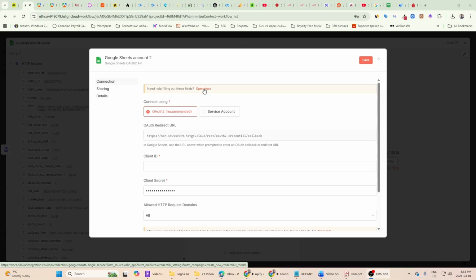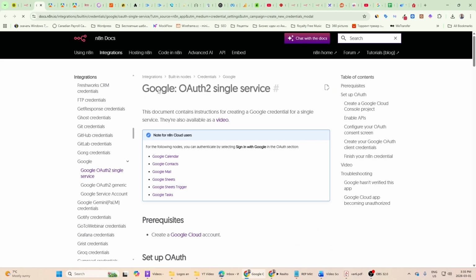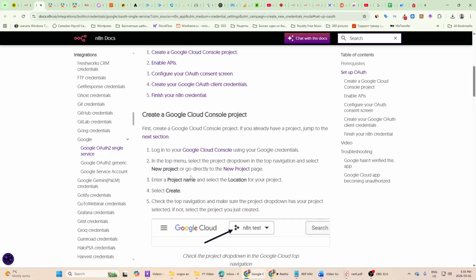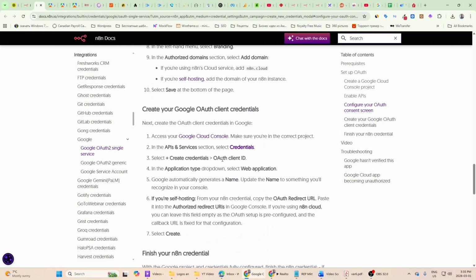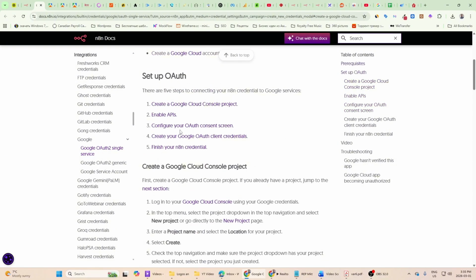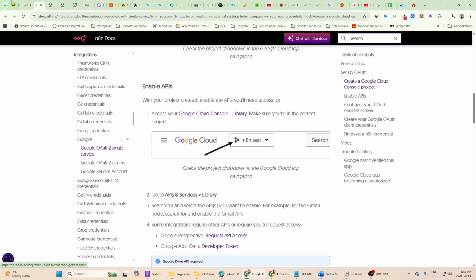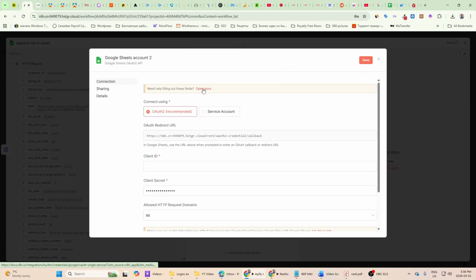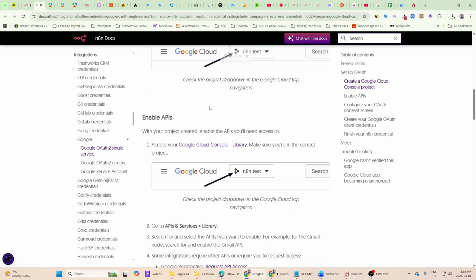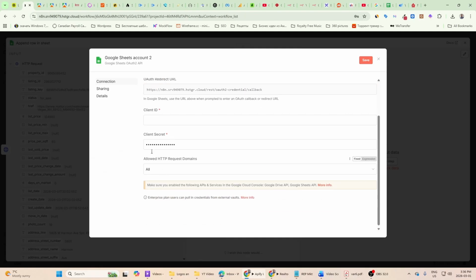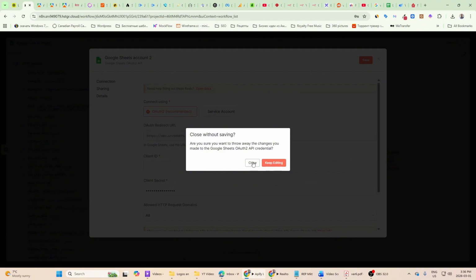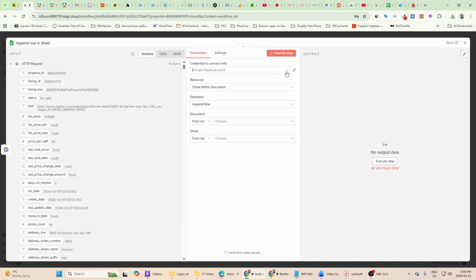To be honest, it's best to follow the instructions on how to connect your Google account to your n8n account. I will probably cover this topic in one of my other videos, but you just have to follow all the steps in this document. When you create a new account, you just click open docs, and then follow all the steps from top to bottom, and you should be good. Okay, so close, we don't need that. So I have my Google account connected.